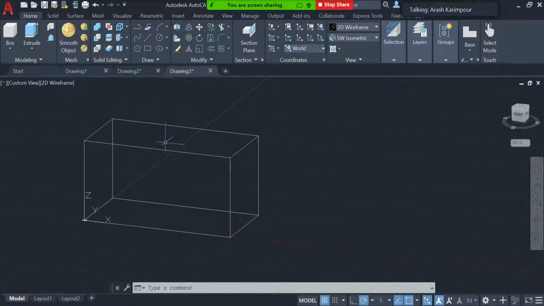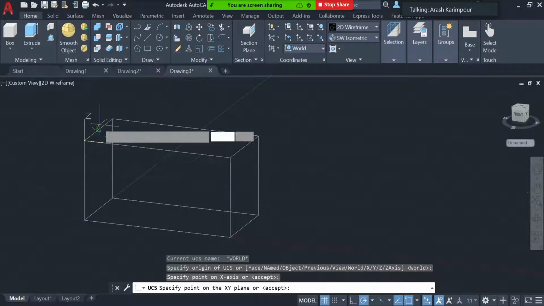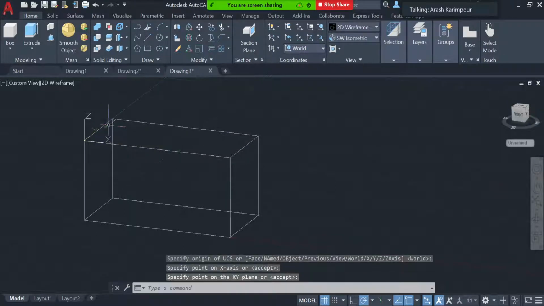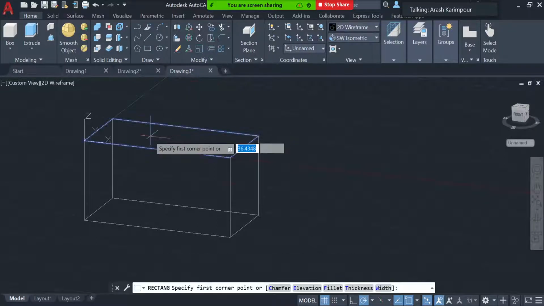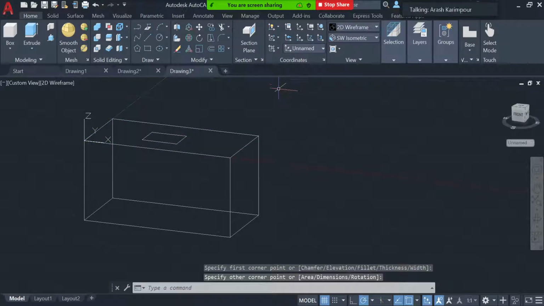I want to draw the box that starts from the top of that surface. So again, one way of doing that is I move my coordinate system to that surface. So assume I use that UCS and move my coordinate system to the top of that surface, and then I start to draw the rectangle there. For example, this is my rectangle.